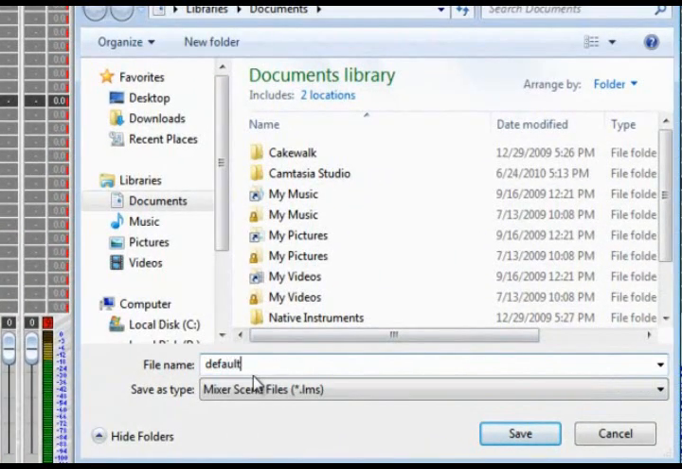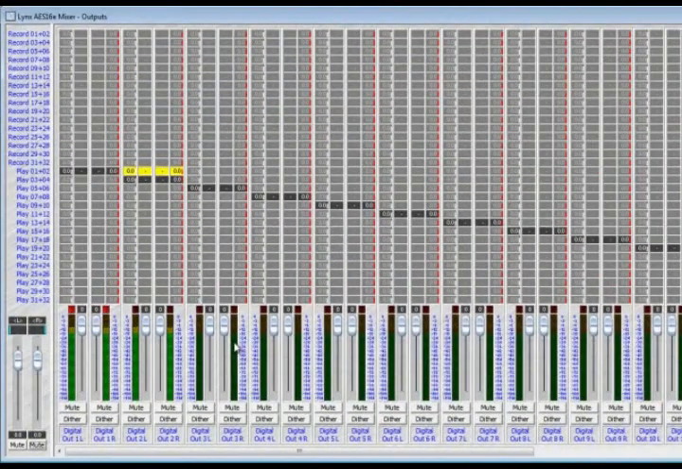Clearly, the routing features of the new Lynx Mixer are quite flexible, allowing you to establish any routing scheme that you would ever need.